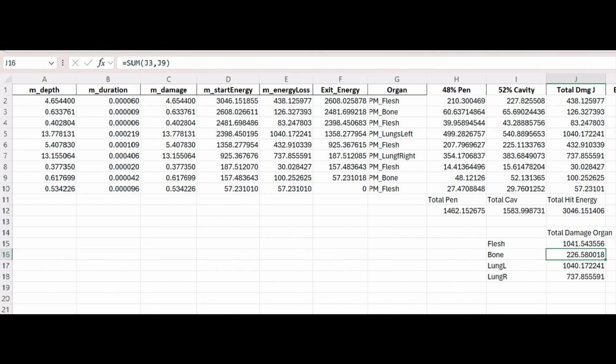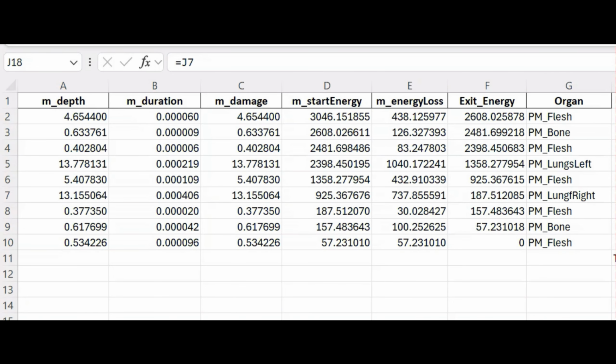So 226 on bone. And I know this is going to be boring for a lot of people, but so the lung, 1040.1 for the left lung, and the right lung, 737.8. And this is going to be the important one.